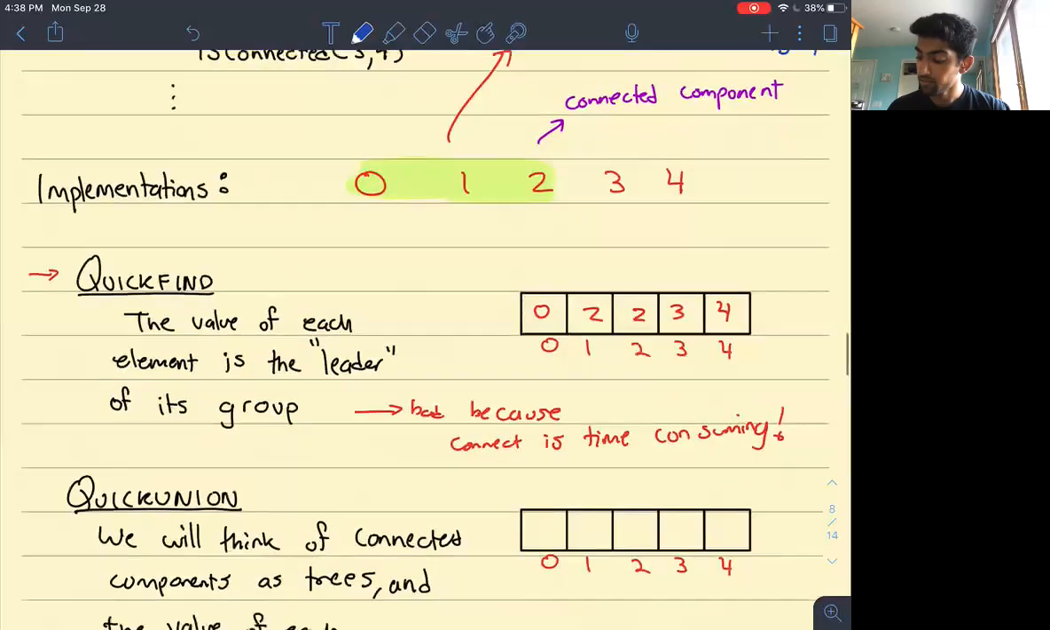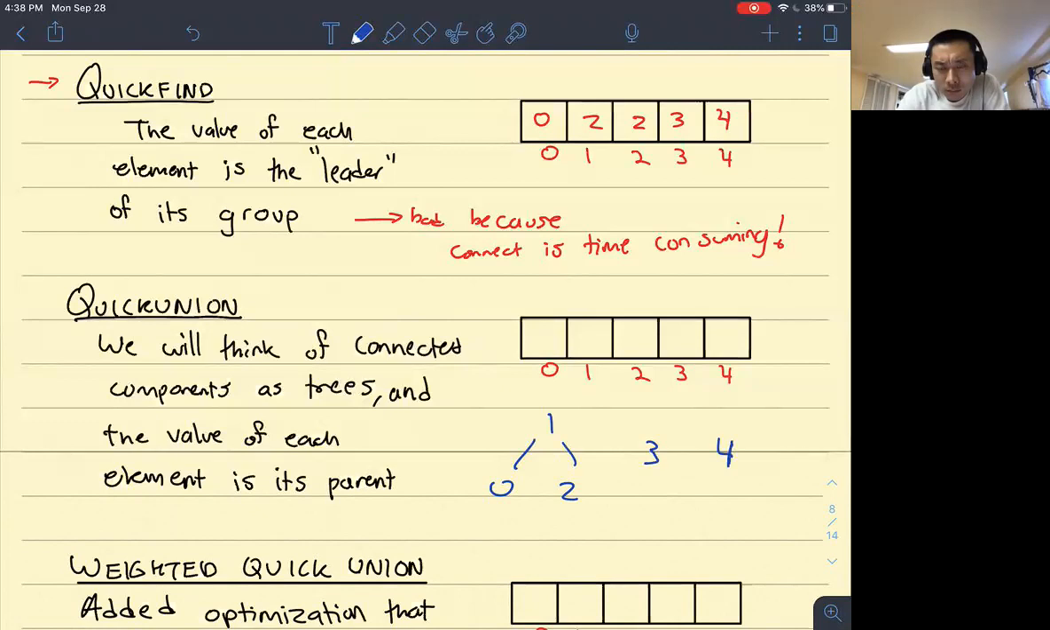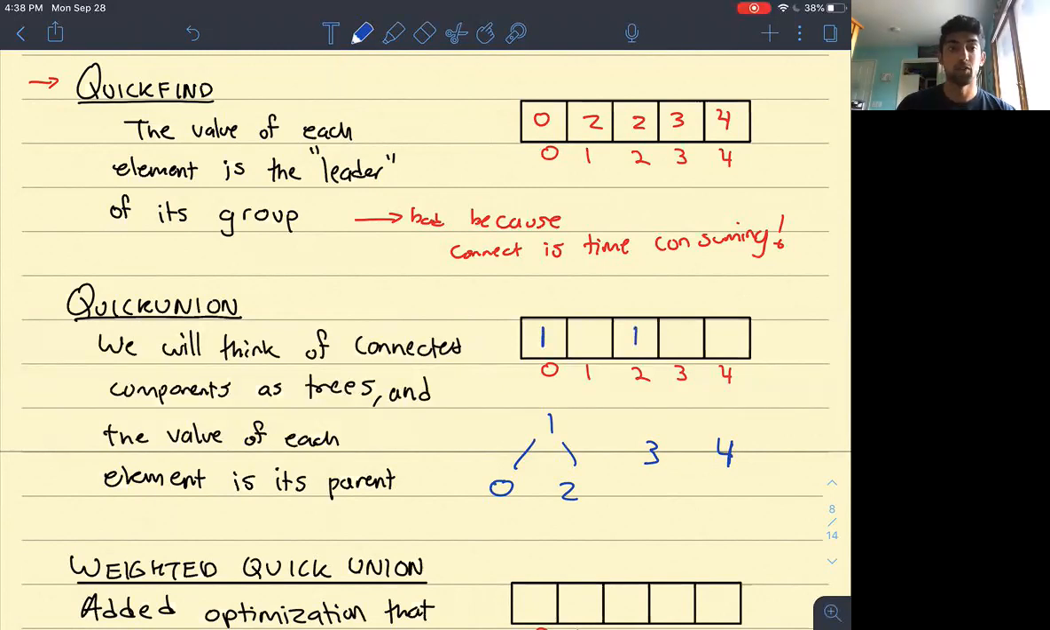So assuming that we have the trees of 1, 0, 2, right? This is one connected component, and 3 and 4. What we can do is we know that 0's parent is 1, so we'll put a 1 here. We know that 2's parent is also 1, and we know that 1 is the root. For now, I'm just going to say a root is -1. So now we've described these connected components, and this is what quick union does.